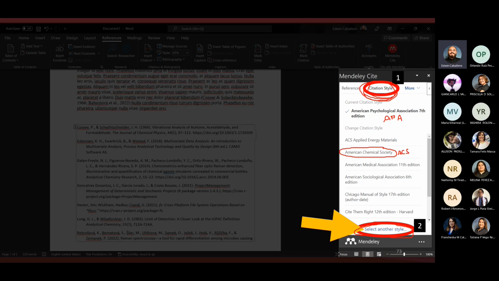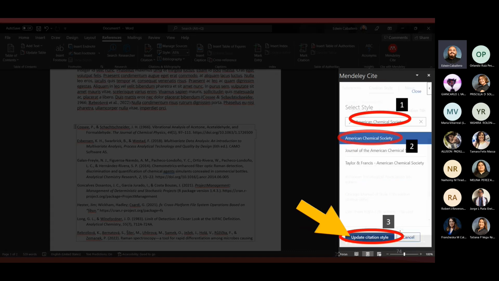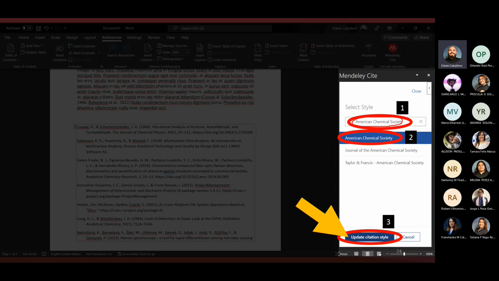I'm going to show we didn't have it there. So we're going to click on select another style, and then you simply write the specific reference style. It will appear below that. So we click that, and then we click update citation style. And that's about it. You simply search it, you click on it, and you click update citation style.